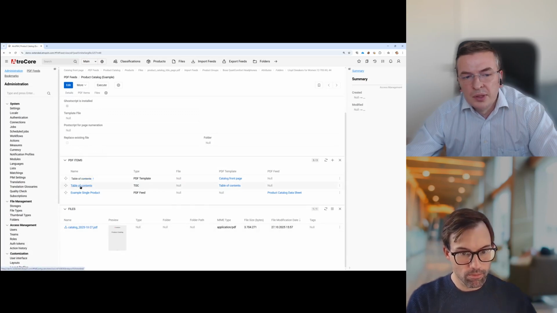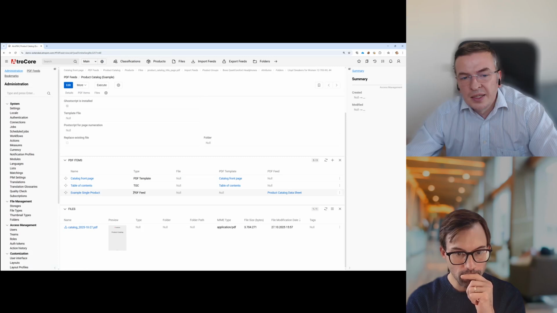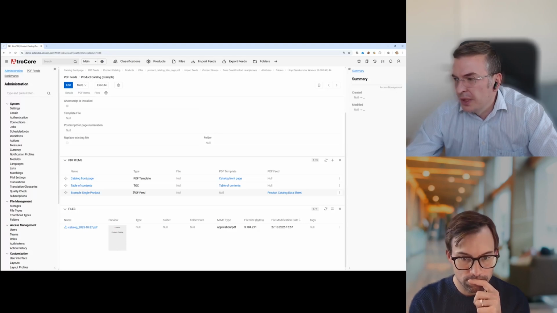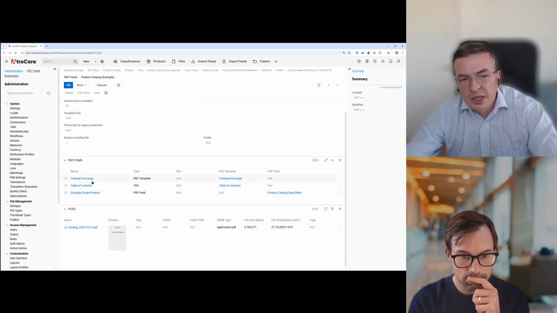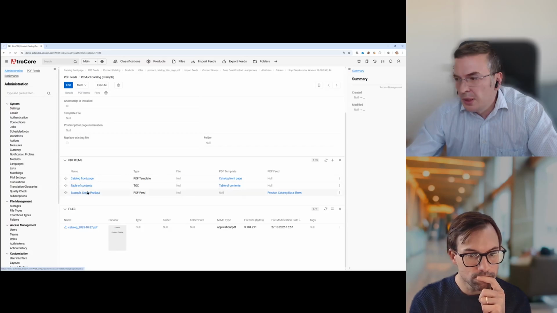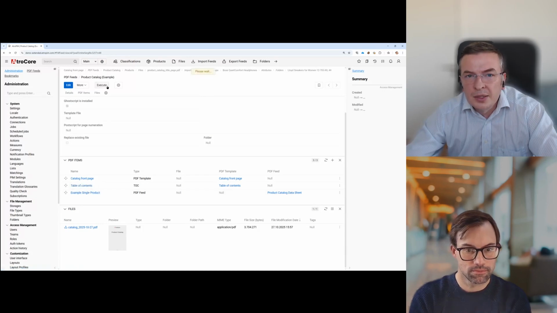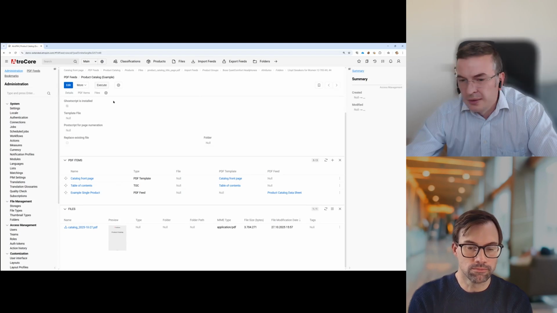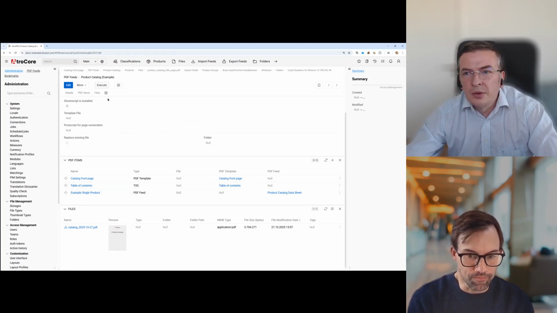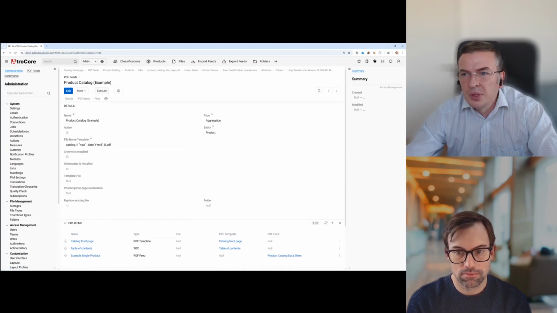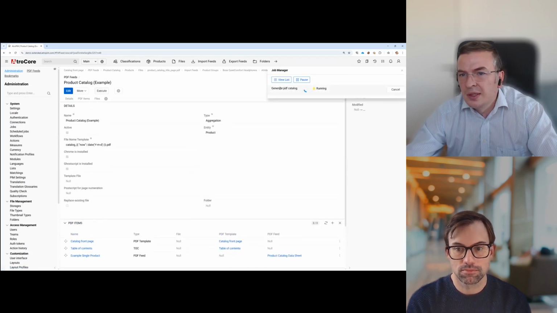Then I have a table of contents, and then I have a dynamic item which dynamically generates a PDF document for every product. So the logic is simple. We define the rules for which content blocks should be used. Then if I click on execute, as I mentioned before, this execution can also be fully automated. And if I click on execute, the system in this case starts to create a PDF document. I can see it here as a background job.